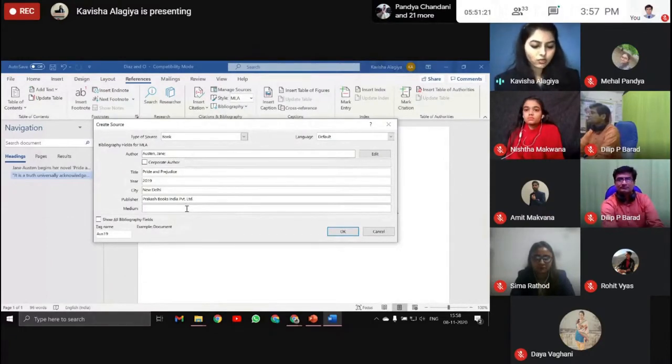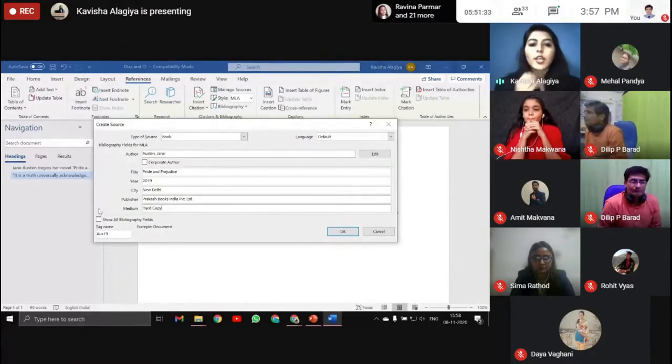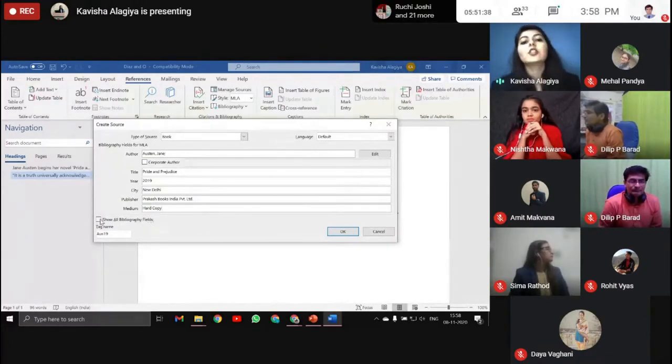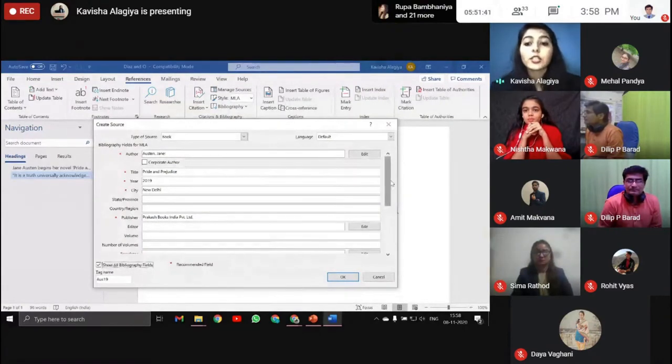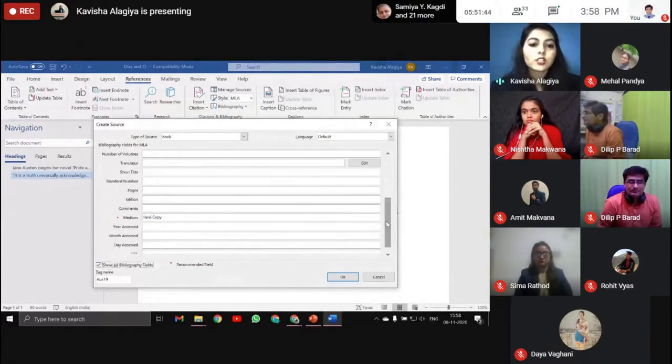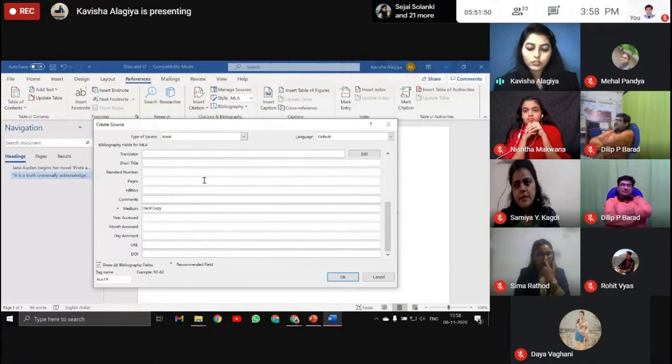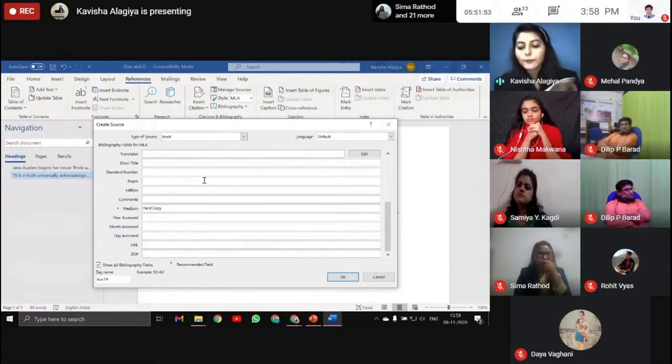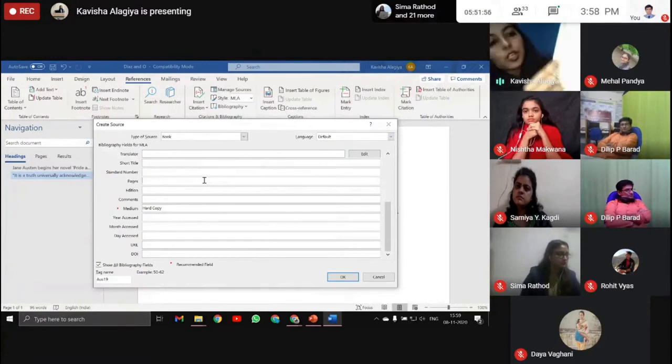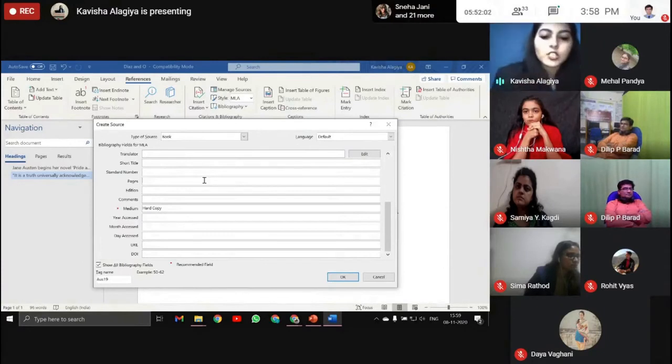Fine. Then what is the medium? Is it a document or a book? No, it's a book. So I will write here hard copy, because I have the hard copy with me. So this MLA citation has these parameters to be filled, and then show all bibliographic fields. If it is possible, you should mention all the details, all the fields. So pages, what pages am I referring to? I am referring to the first page and the first chapter, the very first two lines. So the page number is 7. So I will write here page number 7.